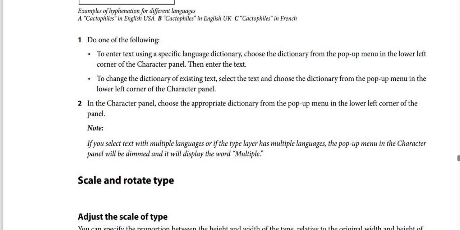Step number 2. In the character panel, you should choose the appropriate dictionary from the pop-up menu in the lower left corner of the panel. Note, and be careful please here now in this point. If you select text with multiple languages, or if the type layer has multiple languages, the pop-up menu, by the way, in the character panel will be dimmed and it will display the word multiple.